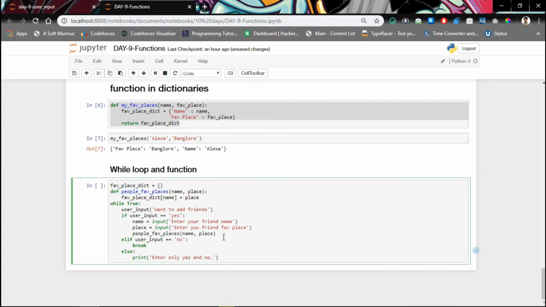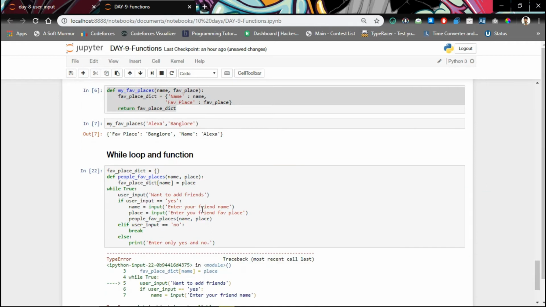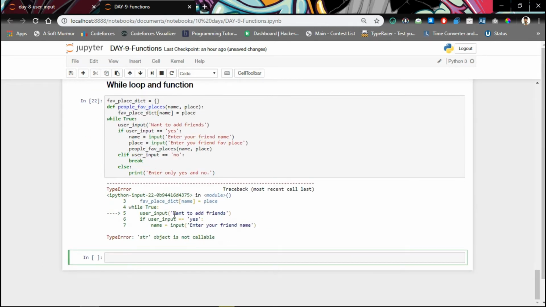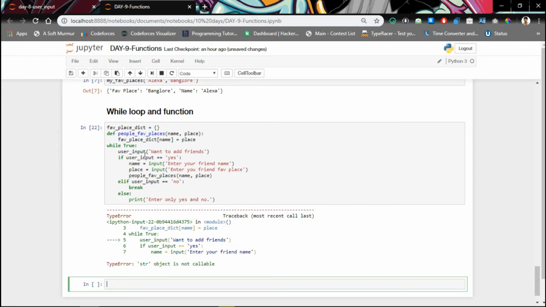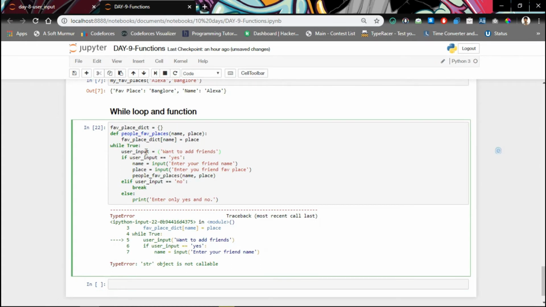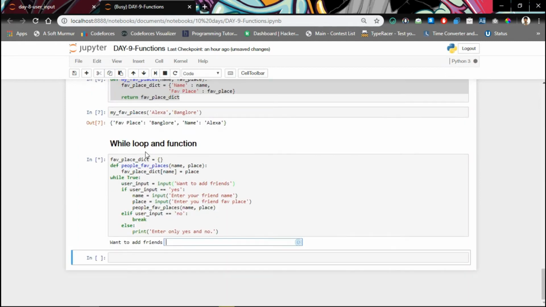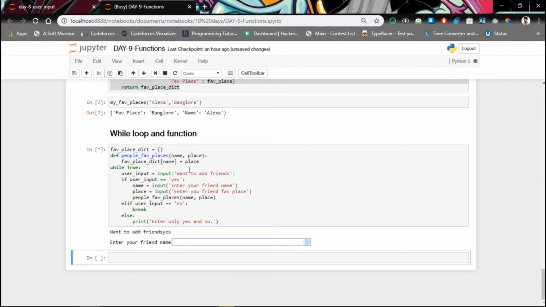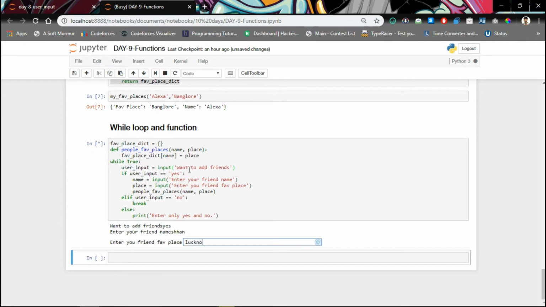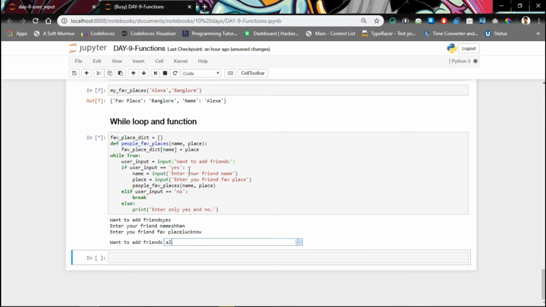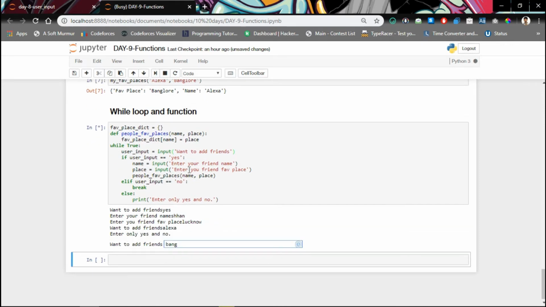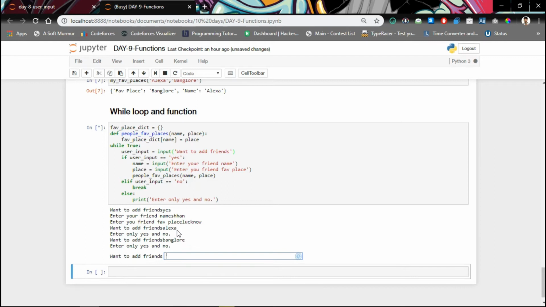Now let's see how it works. User input should be input here. So let's see. Want to add friend? Yes, I want to add friend. Enter your friend name. Let's say my friend name is Sham. My favorite place is Lucknow. Yes, I want to enter. Let's say Alexa. Let's say favorite place is Bangalore. What? Enter only yes and no.